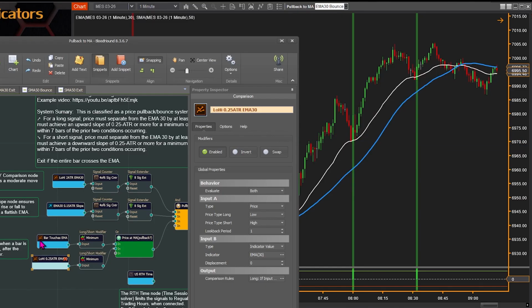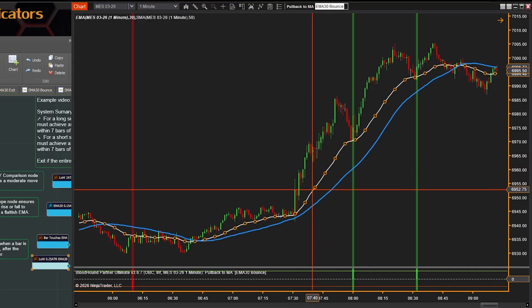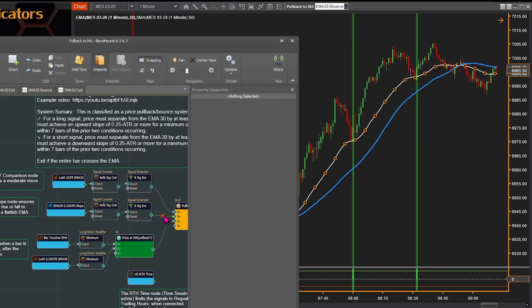Same thing with the slope: if you don't want to require any kind of minimum slope on your moving average, again, you could just disconnect that. So, all right.